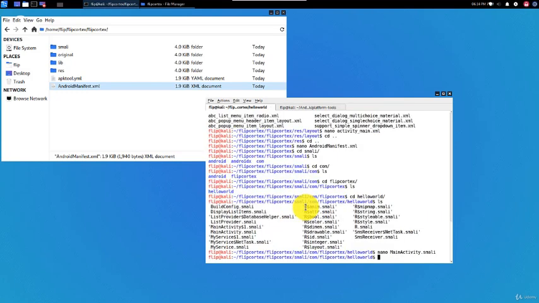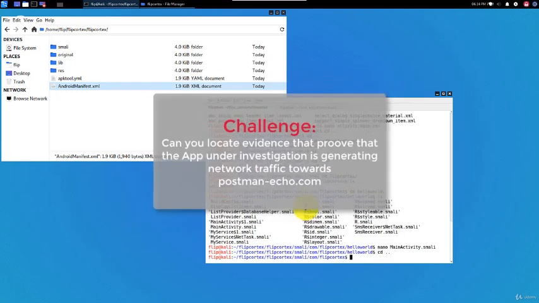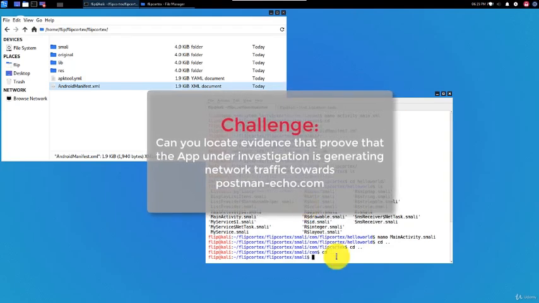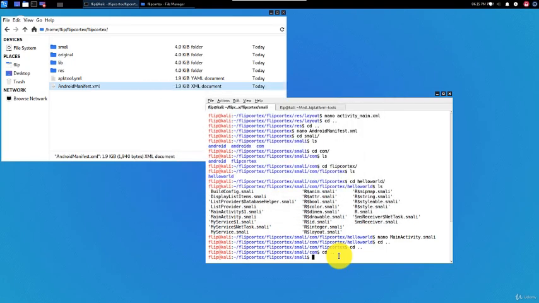Okay, so let's work out a small challenge. Say our network security team tells us that they're noticing a lot of data being sent to this URL, postman-echo.com. And you're tasked with investigating this app to know if it's the source. Now, how can we try to determine if there's any code that we can identify related to postman-echo.com?